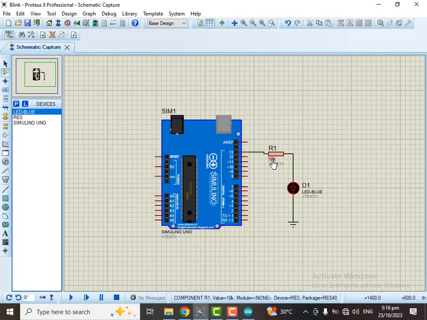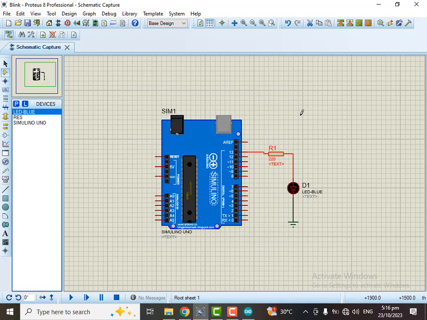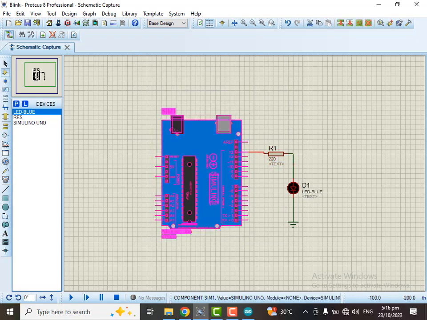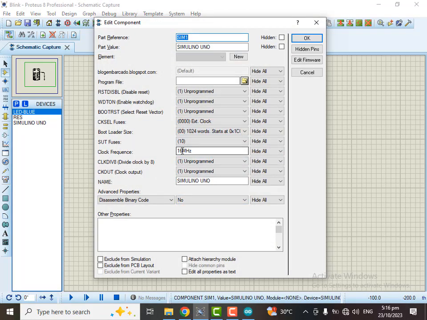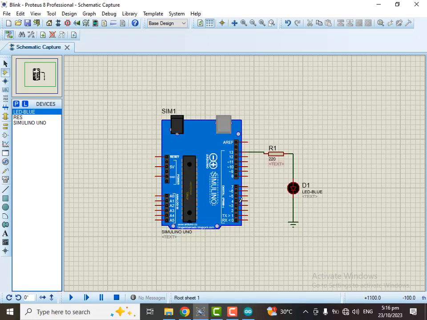So we need to change the value of this 10k resistor. We will give it 220 ohms. And this one we change to 1 megahertz. Actually, this is how it works for me. I don't know if the 16 megahertz will be working for you, but this is what works for me. So you can experiment by changing the clock frequencies. Okay, so you click on save to save everything.